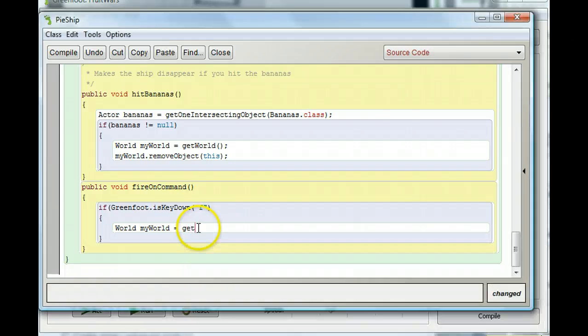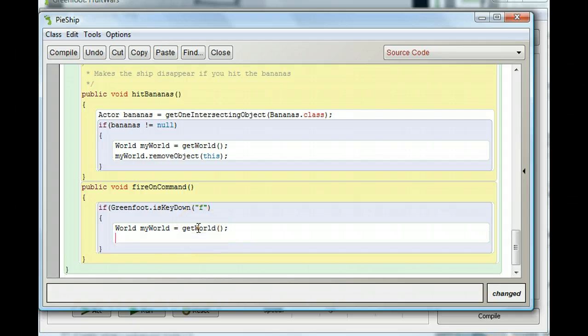I'll just type it in. So we did this. We're getting the world again. This thing up here doesn't count, because we just get it in the method temporarily and then it goes away. We're going to need to get it again every time.